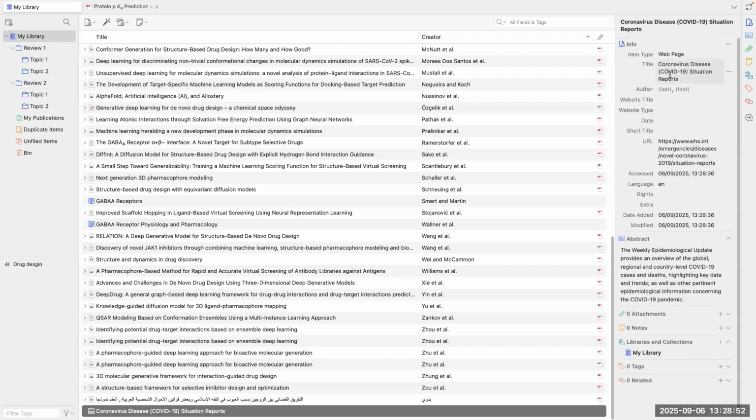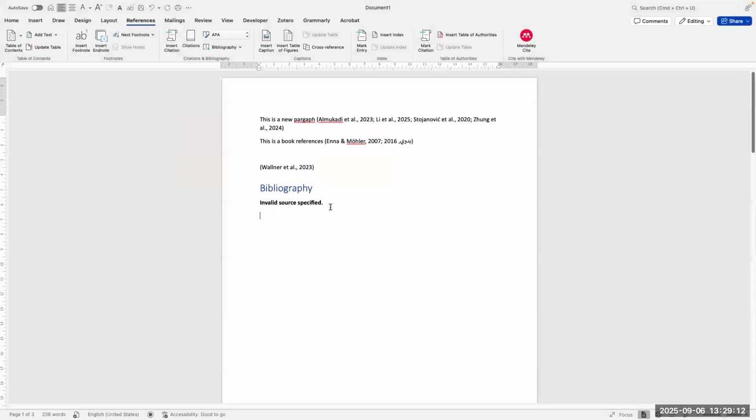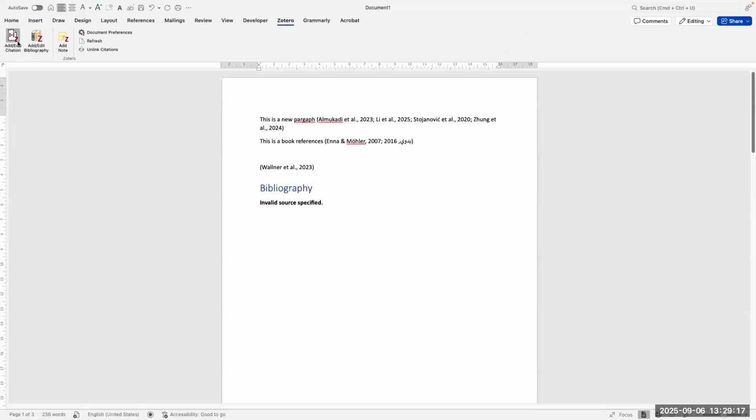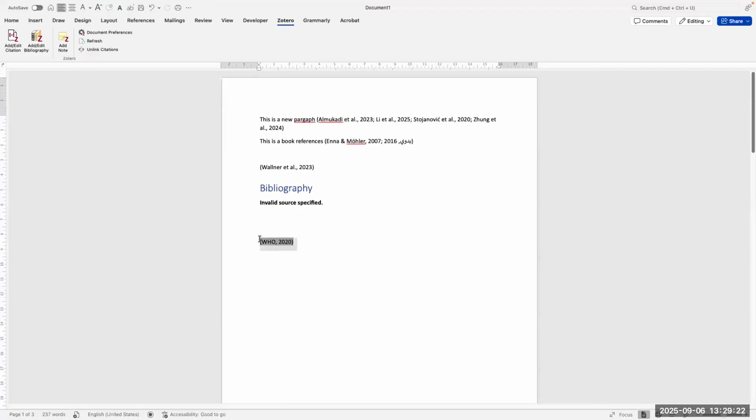And this is normal because with a website, if it is not a specific reporter that reported the news, you can just write WHO and also the date, let's say 2020, for example. So these two pieces of information you can add. And then if you go here, it should be fine. So this is the way to add websites. See, it showed WHO here, but if you did not do that, it would be like coronavirus, blah, blah, blah. It will be very long.